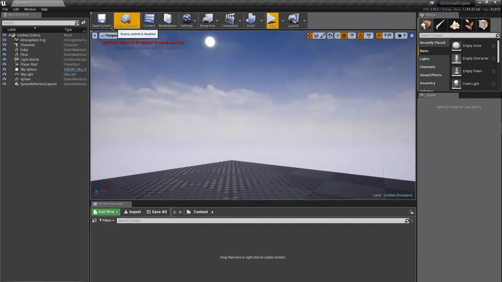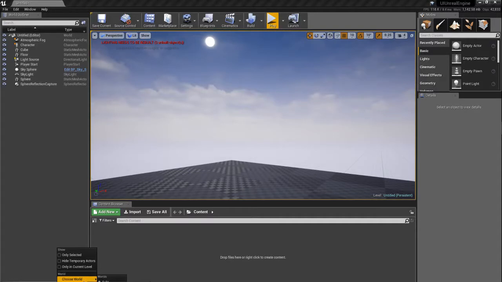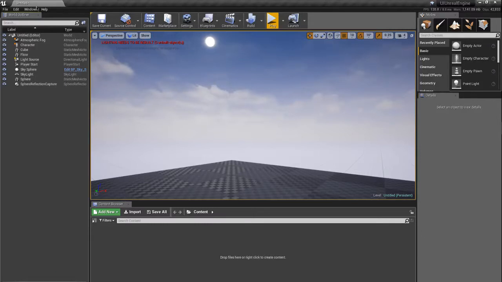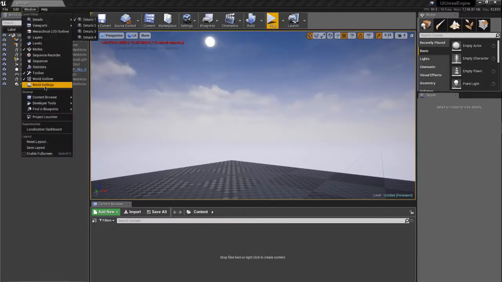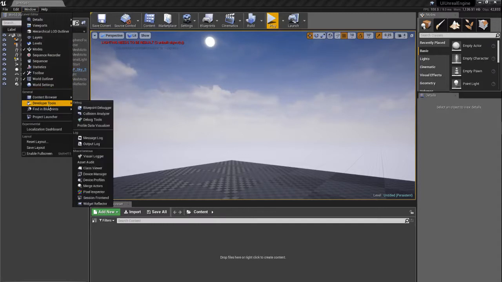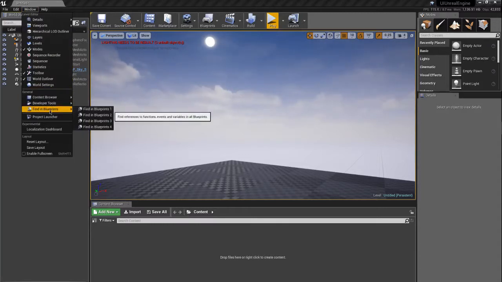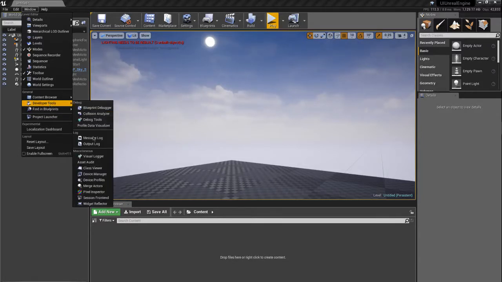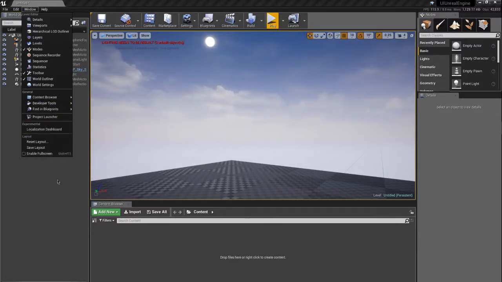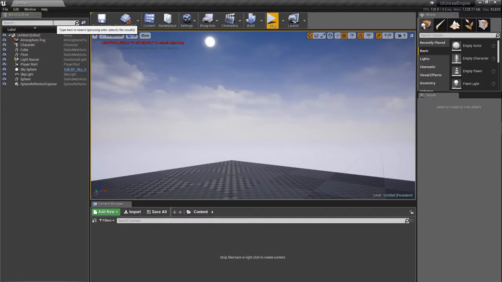Alright, so that's pretty much the basic editor in Unreal. We have view options here. Not really too much different between the two. Between Unreal and Unity, I should say. But Unreal does give you a little bit more control, and you'll see what I mean by that.